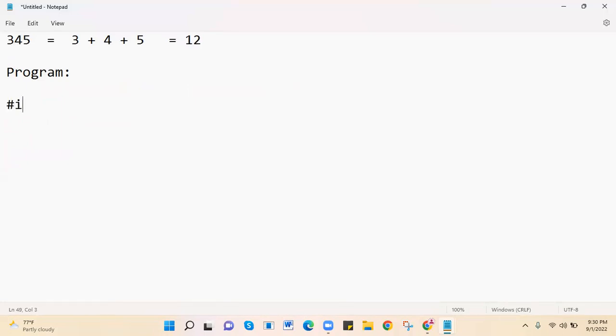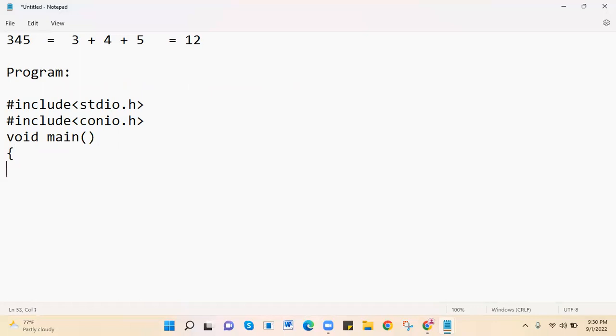Okay, what is our first step? We have to include stdio.h. Hash include, standard input output.h. Next, void main.